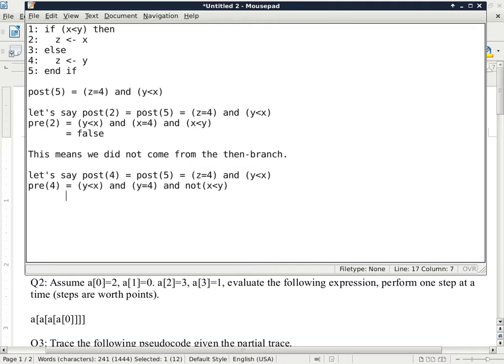And then we can rewrite this just a little bit. y is less than x, we can keep it the way it is. y equals 4, we can keep it the way it is. And this one, we can rewrite as y is less than or equal to x. Because if it is not the case that x is less than y, then we can say the same thing by saying y is less than or equal to x.